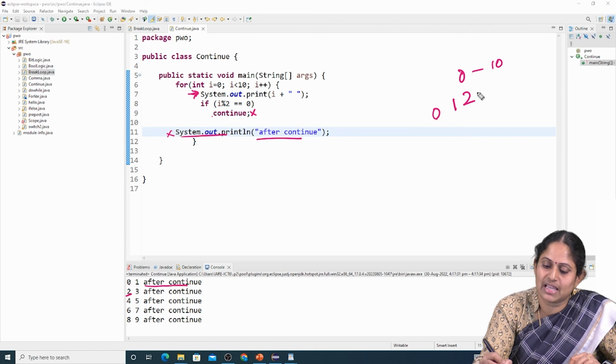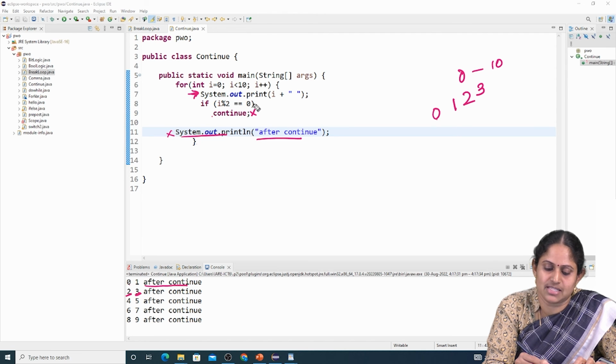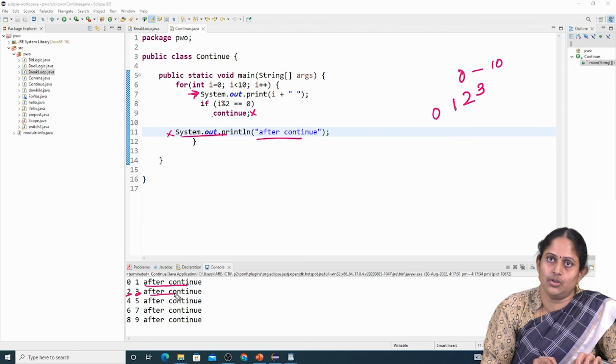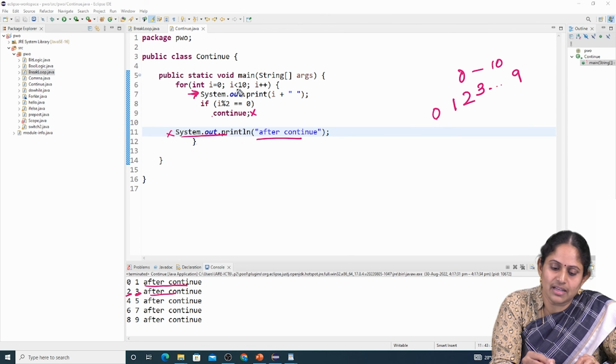So now when I is incremented, the I value is 3. So you get 3 here. But this condition fails, right? So it will come here and print the statement after continue. Likewise, it will continue until 9. When the I value is 9, I mod 2 is not 0. So it will print the statement and this output is obtained.